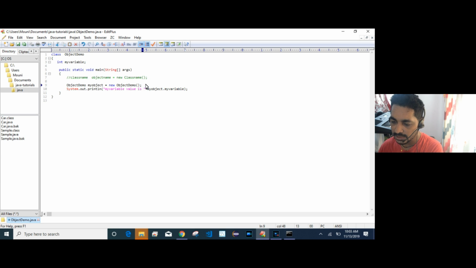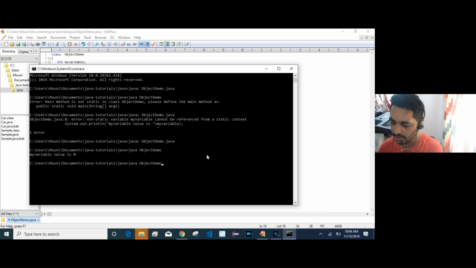Now I am trying to assign some value before printing it. How can we assign a value? myObject dot myVariable, and similarly to how you are printing, you can assign a value, equal to some 10. I am giving the value 10 to my variable using my object. So now again I will compile and execute it. It has to print 10 instead of 0. Okay. So now my variable value is 10.